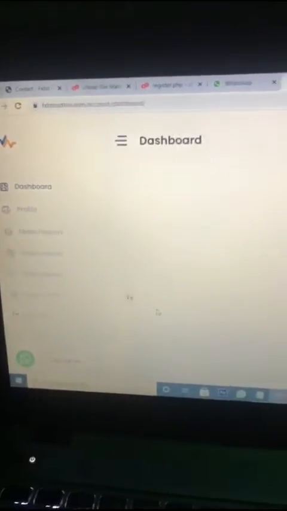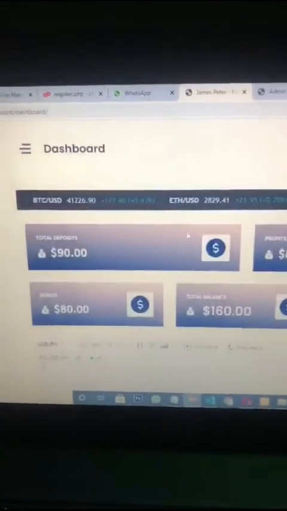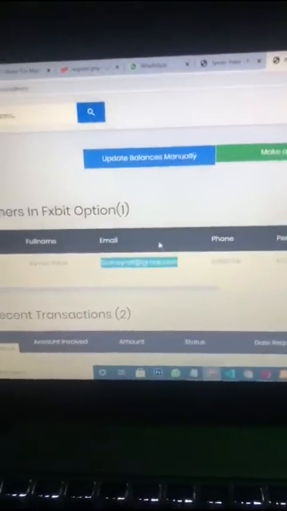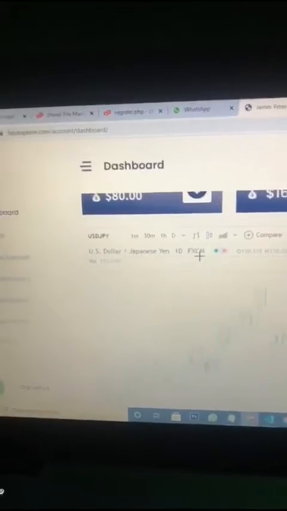That's everything you should see here. This is just the client dashboard and this is the admin dashboard. This is just the intro part. So this is the client dashboard, the admin dashboard and everything. So I shall begin to show you everything.